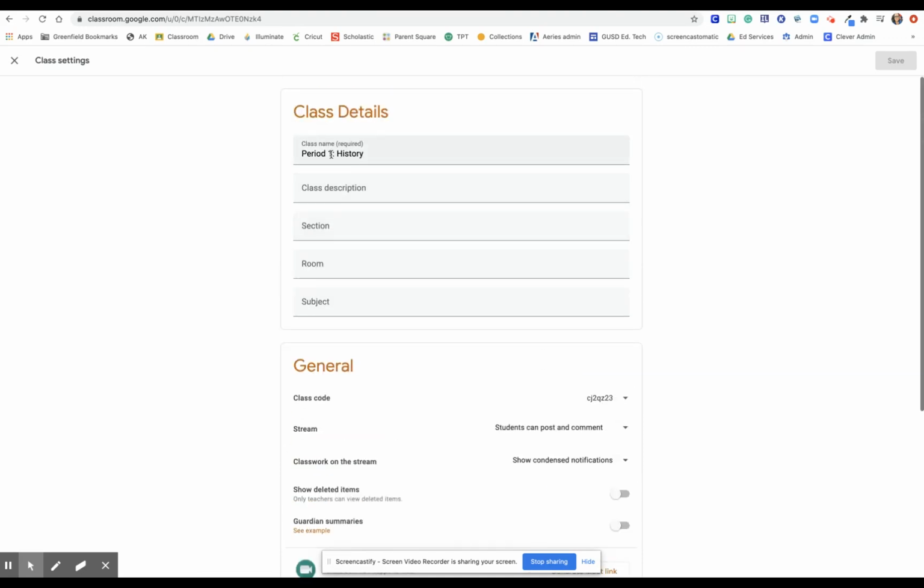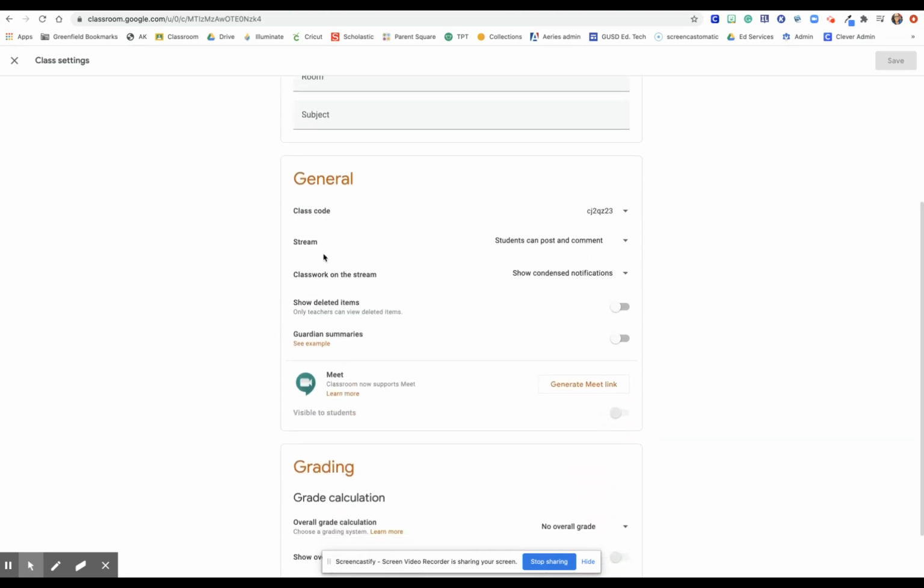Here you can also make edits. If you don't like how this looked or you forgot to add some of this information, you could do it here. Something else, so next it says stream. Students can post and comment. I recommend you remove this feature because otherwise students will be posting things like, hi, what's up? What are you doing? And it can get overwhelming and it'll just flood your notifications on your Google Classroom and in your inbox.